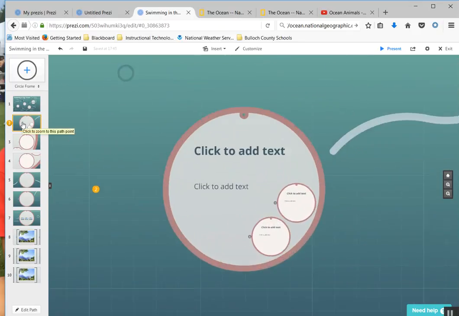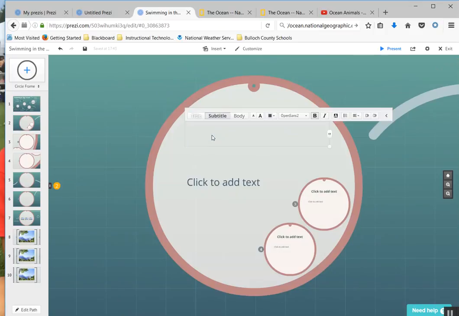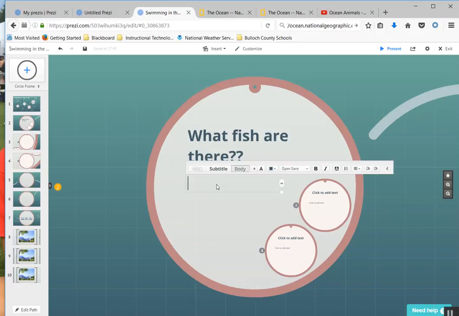If we go into our first slide, you can see here that we've got some more text. I'm just going to say, what fish? Okay, well, what we might want to do, if there's what fish are there, in this text box, we might want to put a link to a website that talks about the ocean.